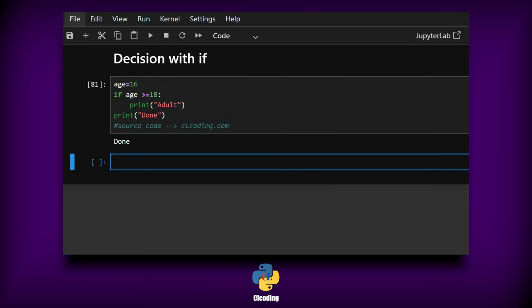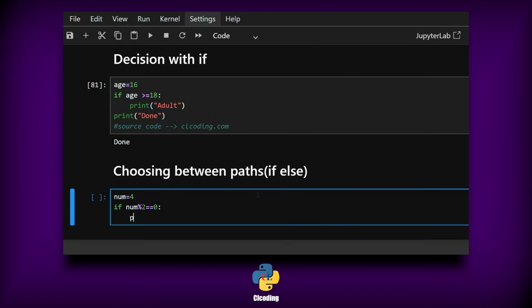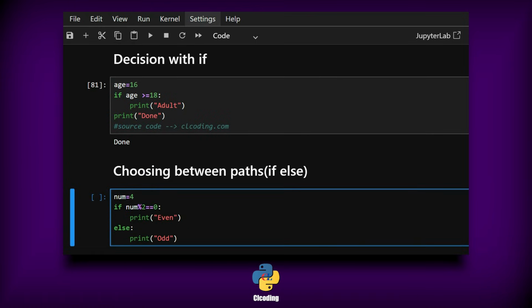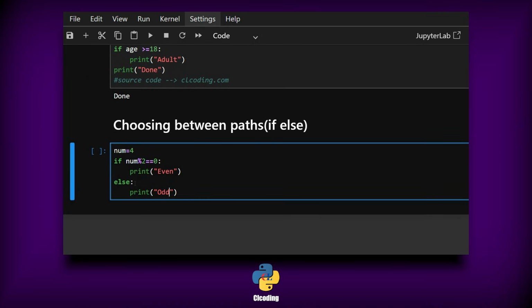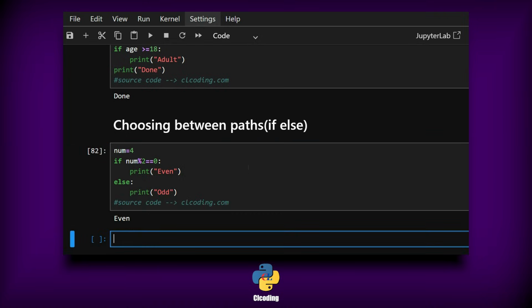The next one is choosing between paths, meaning if and else. Here Python selects only one path to run. So let's see its output. Here we can see its output.